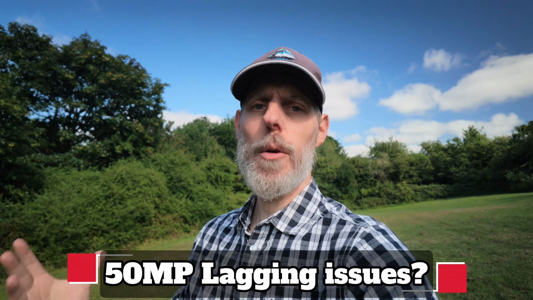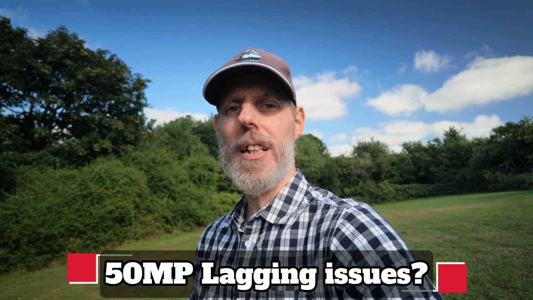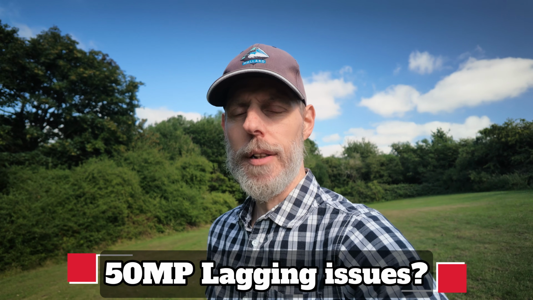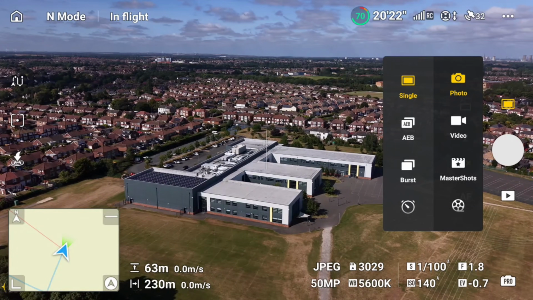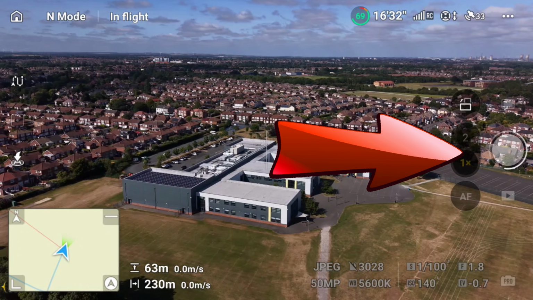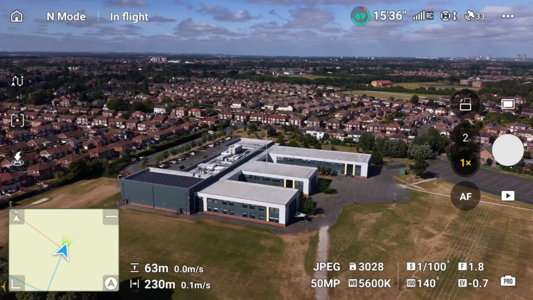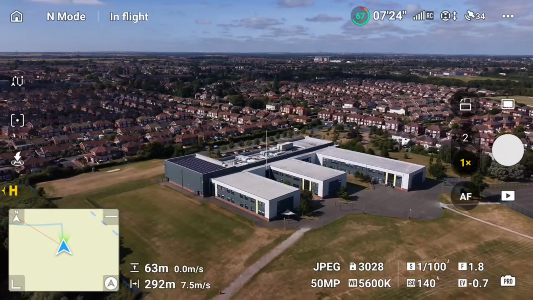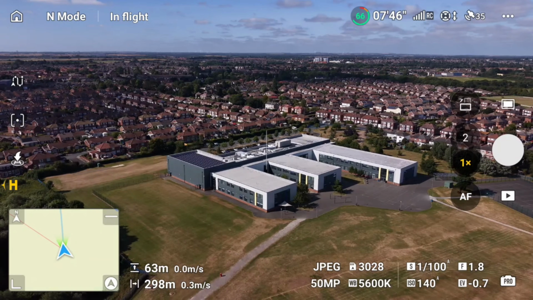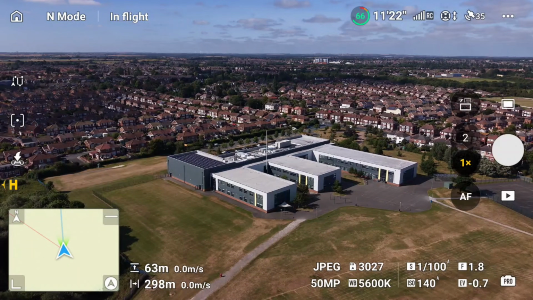Now I have been told that when it comes to the photos, the 12 megapixel seems to be no problem. It's the 50 megapixel that seems to be the issue. So let's see that in action. As I get in position to take a photo of the school itself, you'll notice as soon as I hit that button, it takes 3 to 5 seconds before the picture actually takes, whereas before it was maybe 1 to 2 seconds. So there is a bit of a lag when it comes to taking photos in 50 megapixel. As I move the drone around and get another angle of the school, I push the button to take the photo and it still takes 3 to 5 seconds.